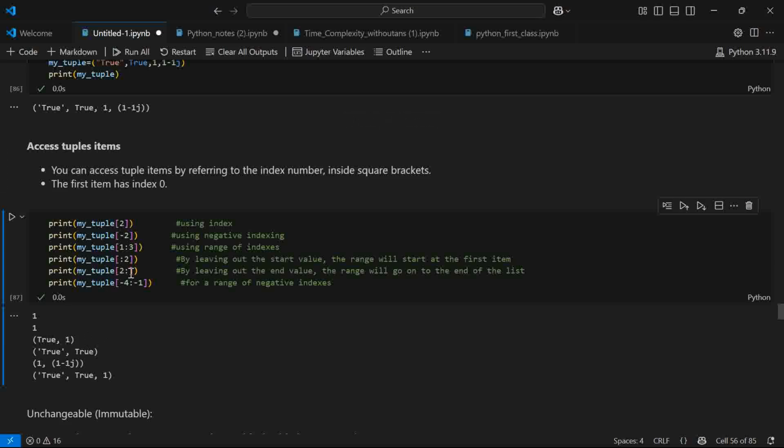Then next we have range 1, 2, 3. So it will take 1 and 2. So it is showing 1 and 2. It means true and 1. And next we have starting as nothing. By default it will take 0 and then it will go till 2. So 0 and 1, it means it will show both the string and the boolean true. Next we have starting from 2 but ending is nothing. So it will take 2 and 3 both. So it will take 1 and the complex number.